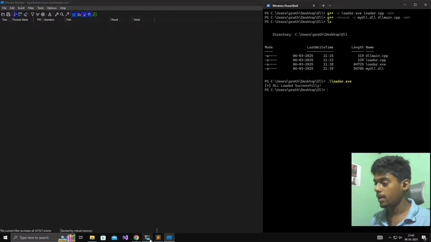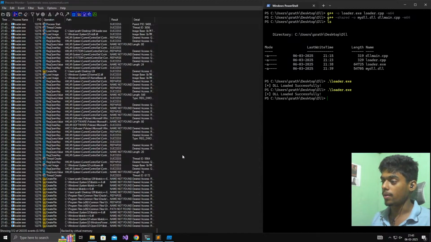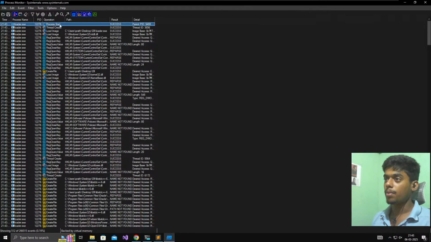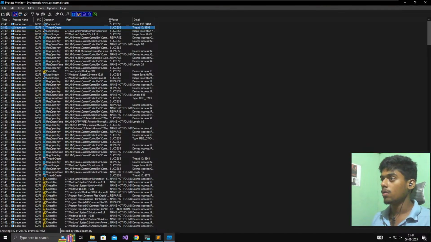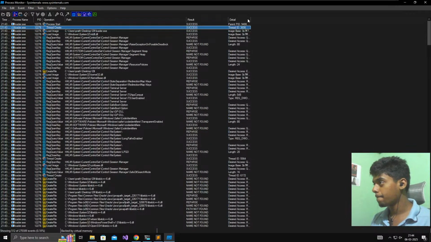I'll show that to you here. If I go into my Windows file and click loader.exe, you can see there are many read-write operations. As you can see, we have already loaded the DLL successfully. Obviously, it should load it. I click on OK. First it created the process start, and then it is going to create a thread and so on.